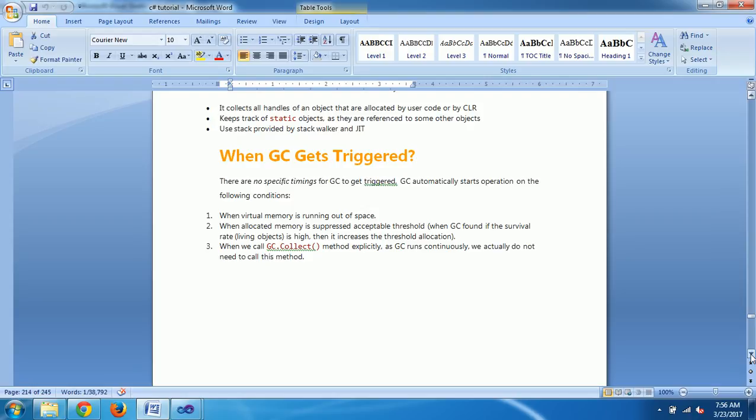Next, when allocated memory exceeds an acceptable threshold. Suppose I allocate memory to other threads, but those threads are running in that memory. At that time I need to clear it and reuse it. Just like this is my space, I allocated it to one memory. When I try to access it, it is already allocated to that one. At that time also, the garbage collector takes care, reallocates the memory, and clears it. Okay, next.